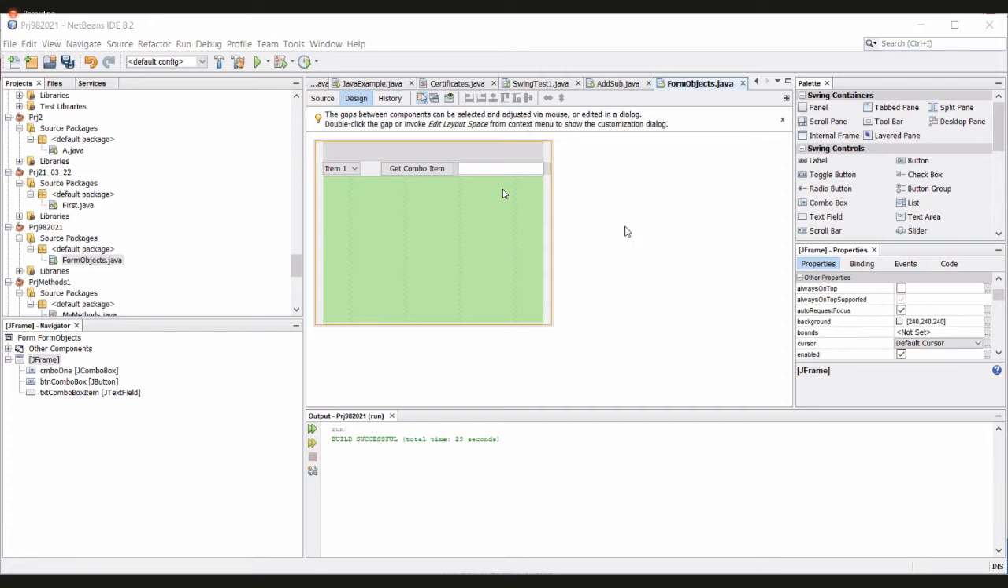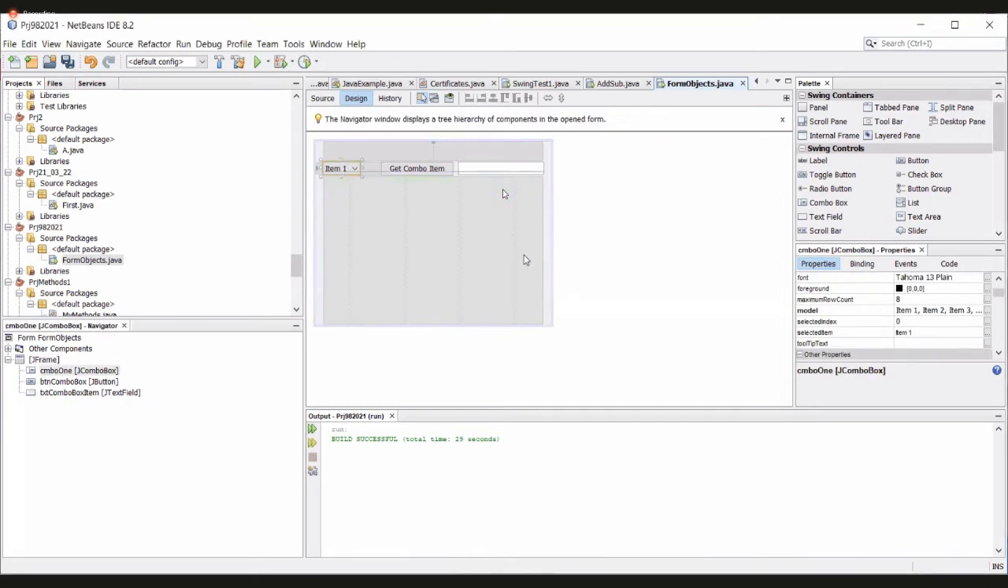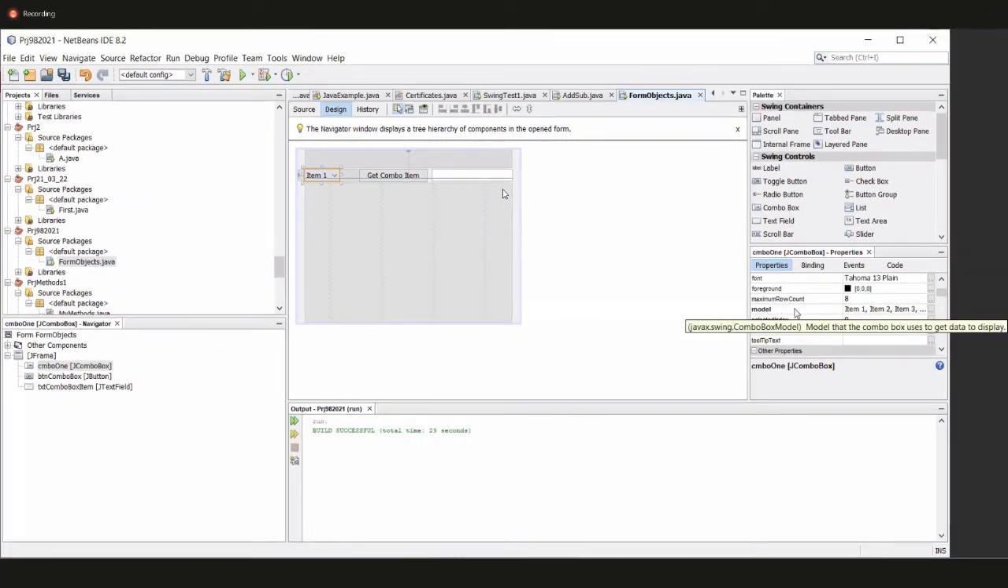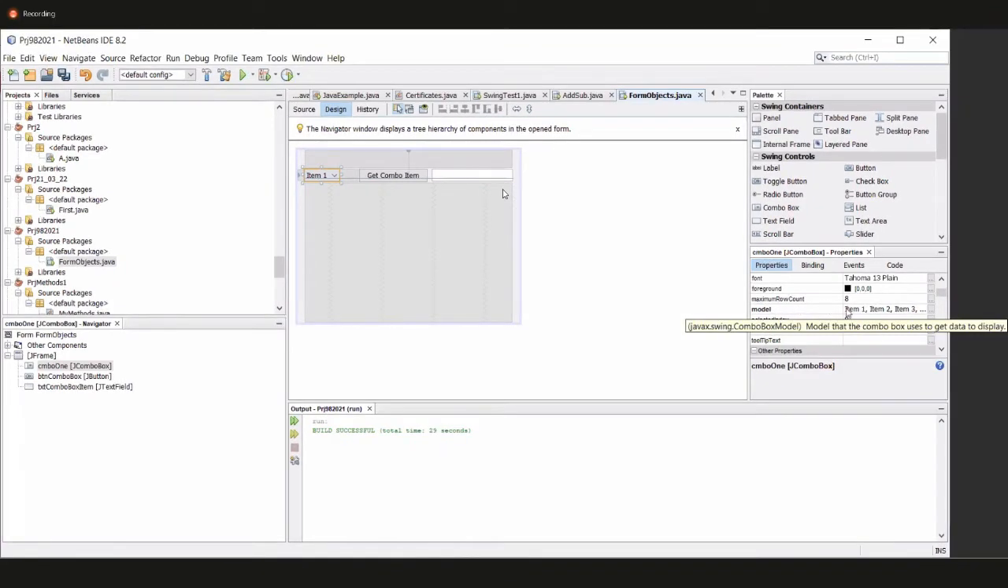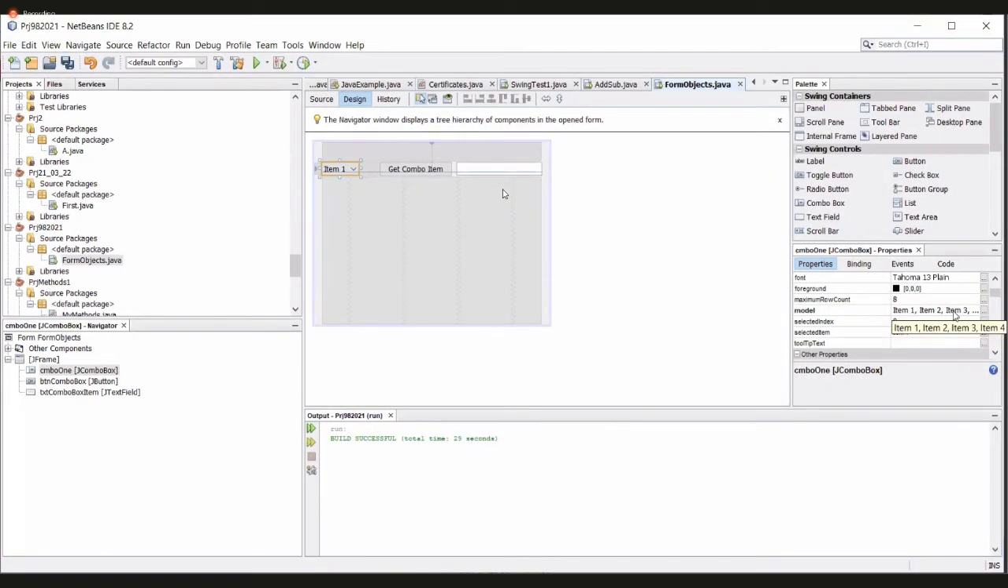Right, I think now you have finished drawing the interface and labeling the controls using their variable names. Then I am going to do the editing for the combo box. Select that. When I click on it, you can see there's a property called model. These are the properties of the combo box. And you can see that item 1, item 2, item 3 is stored there.